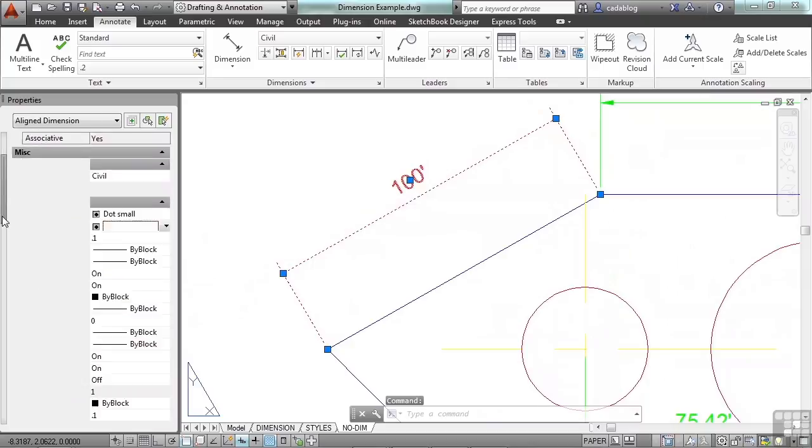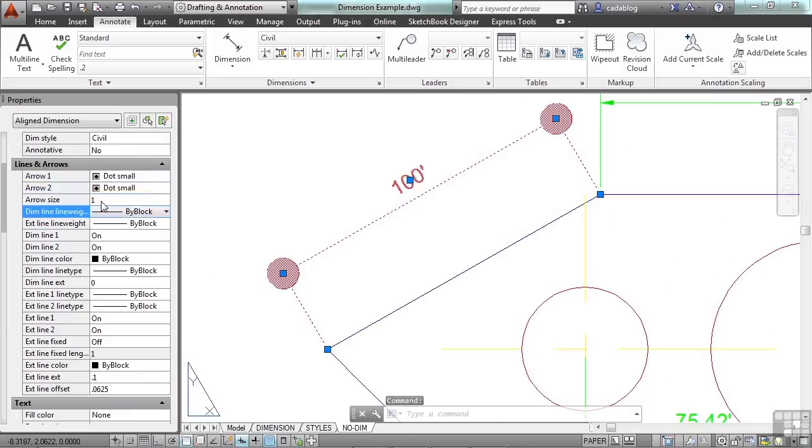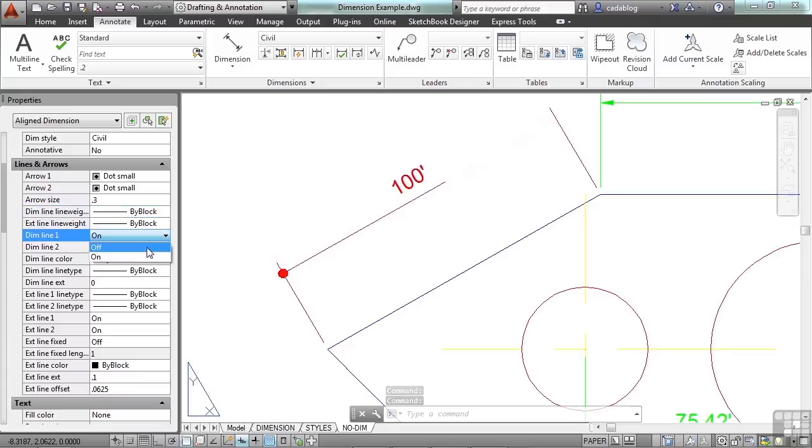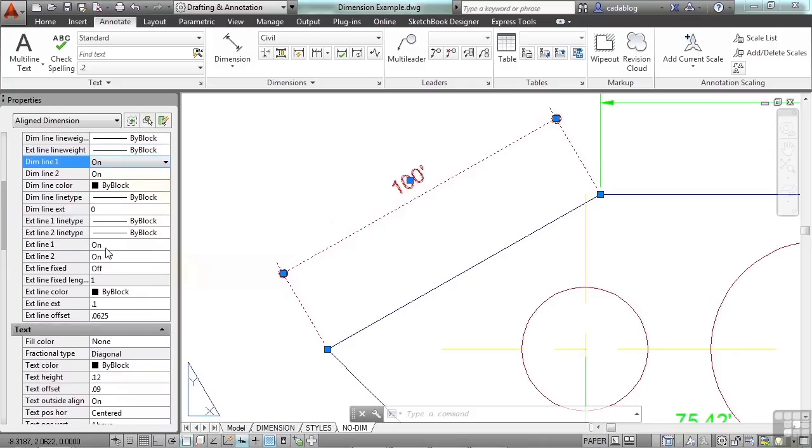We can even change the arrow size right here. Those are quite large. Let's go to 0.3. We can turn off or on a dimension line. Let's keep them both on in this case. So you can change almost anything here. You can turn off or on your extension lines.